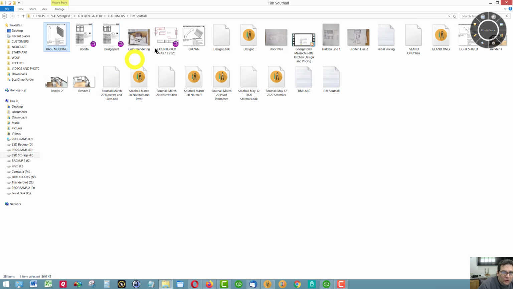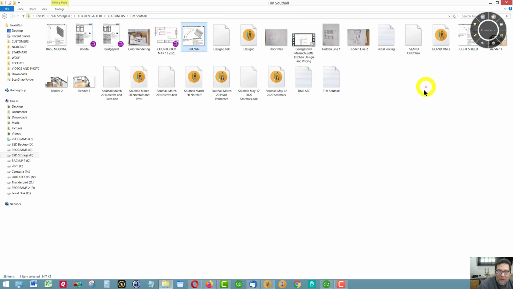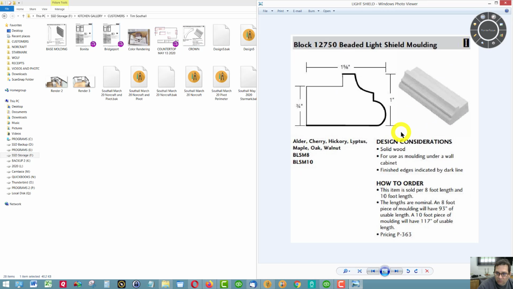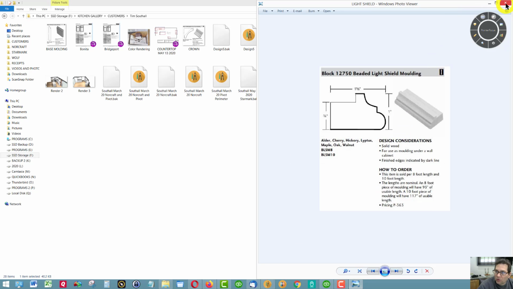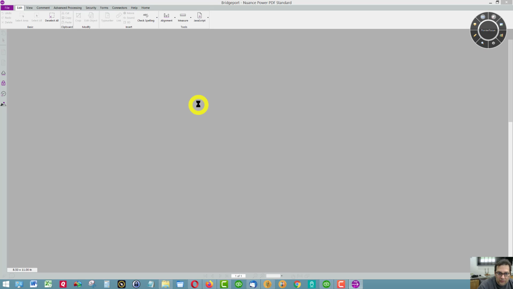The crown molding looks like this. So a fairly simple crown to go with a fairly simple shaker door style. The light shield, where did that go? Looks like this. While I have it, the door style looks like this.